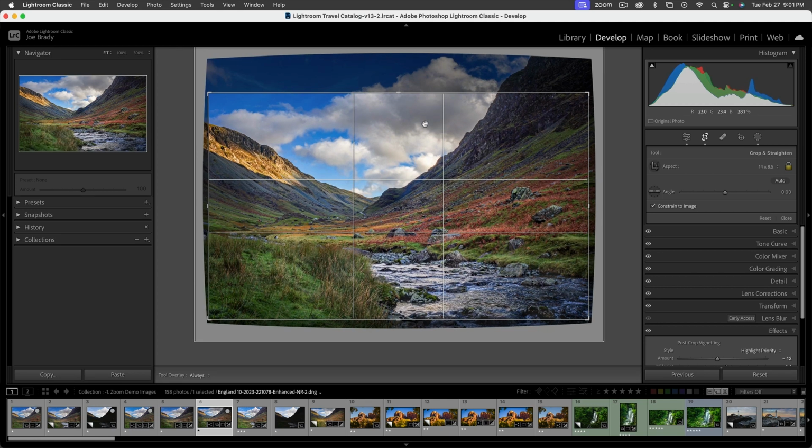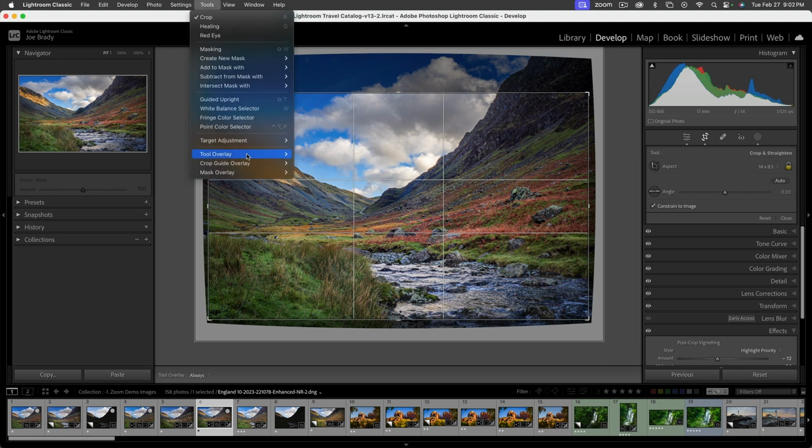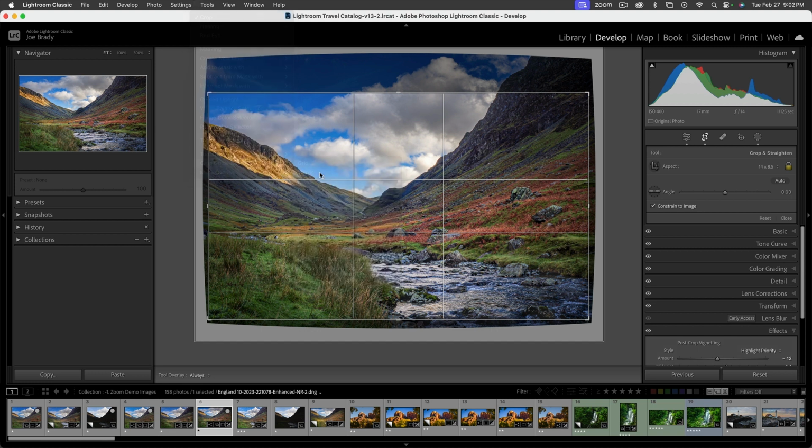Now, here's the other interesting thing. Notice my grid is not the rule of thirds. I don't like the rule of thirds for landscape. It's too far to the left and right if you try to follow these lines. Landscapes, even if you're going to put your subject off center, you don't want it over on the rule of thirds. And if you go under Tools to Crop Guide Overlay, here's the rule of thirds grid.